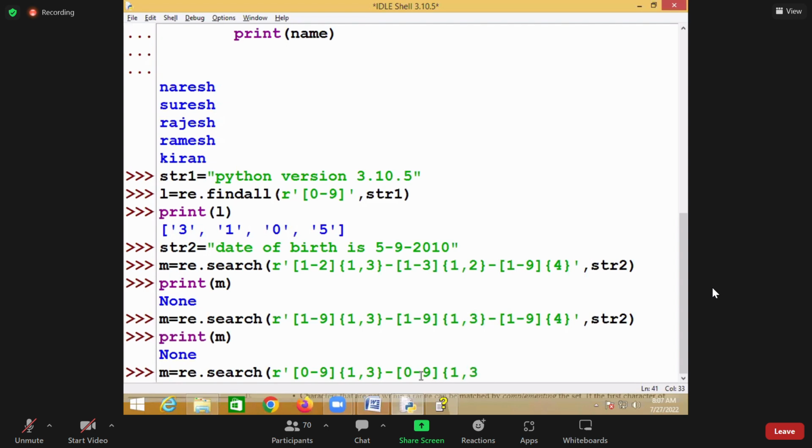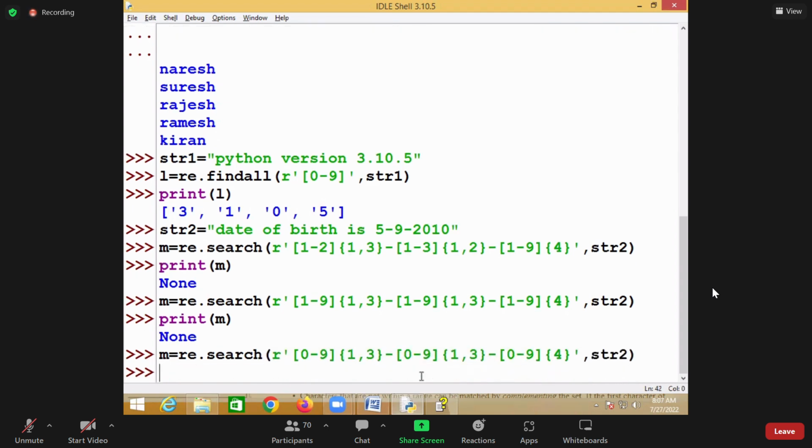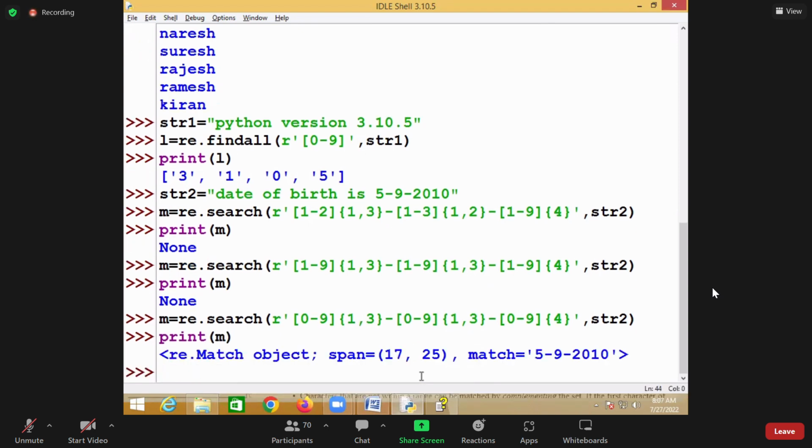Number of repetitions are 1 to 3. Hyphen, yes, 0 to 9, and number of repetitions are how many? 4. And str2. Because 0 is also there, right? 20, 21, like that. Now a match is written. So 5, 9, 2010. So this is a match.